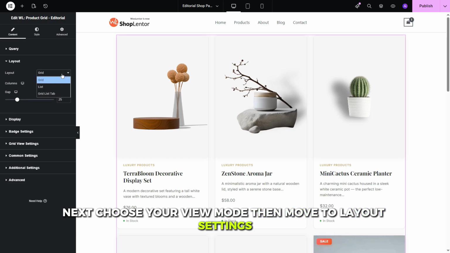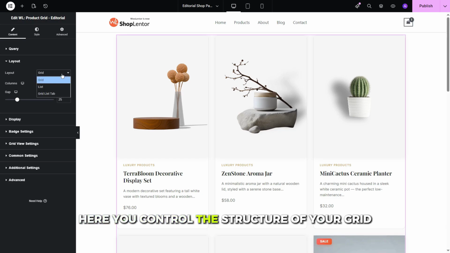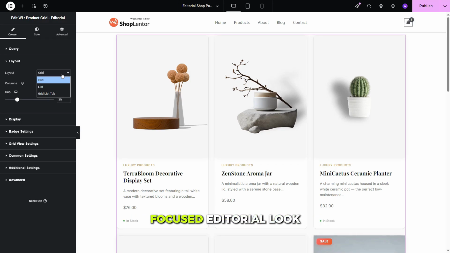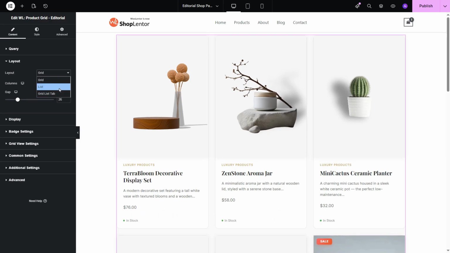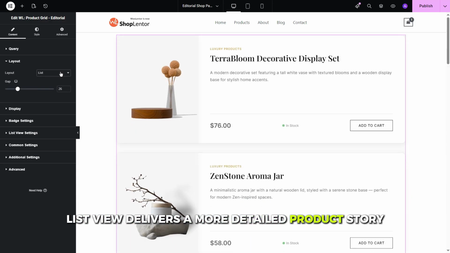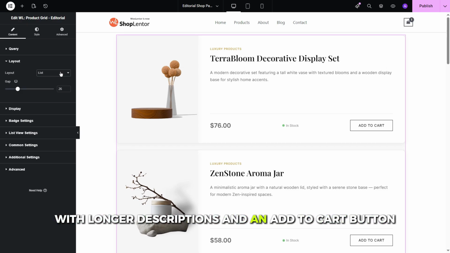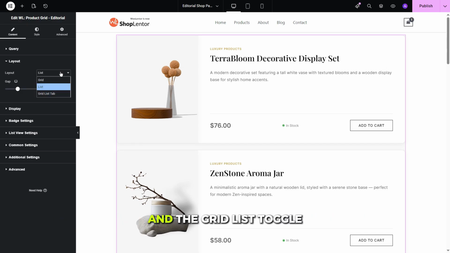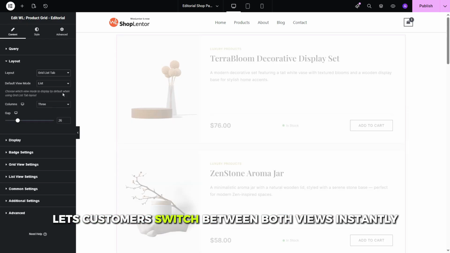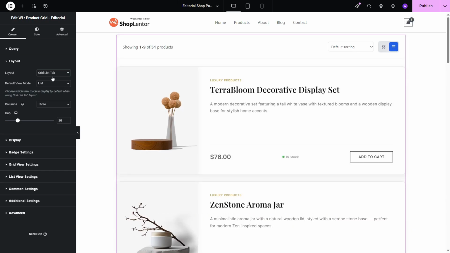Then move to Layout Settings. Here you control the structure of your grid. Grid View gives you a clean, image-focused editorial look. List View delivers a more detailed product story with longer descriptions and an Add to Cart button. And the Grid List toggle lets customers switch between both views instantly.